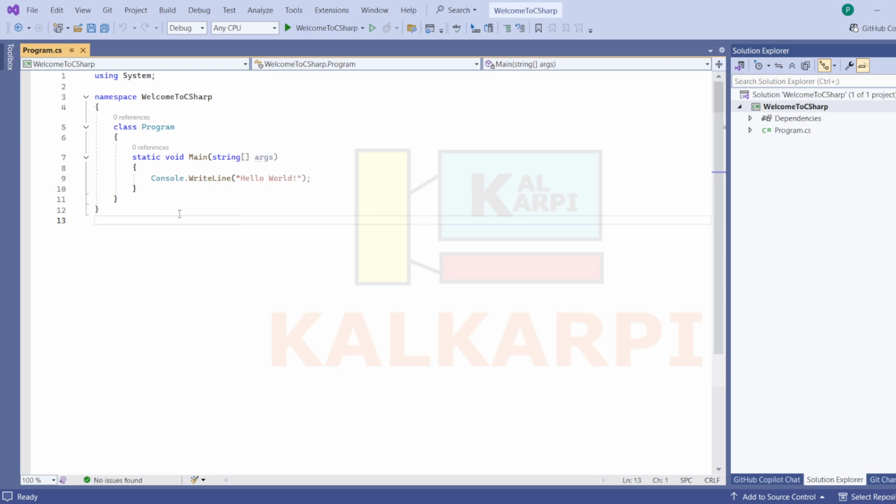do you remember what we gave? We gave welcome to C Sharp. That name, welcome to C Sharp, appears here with namespace. See this line. Now simply what I'm going to do is press Control F5 simultaneously.